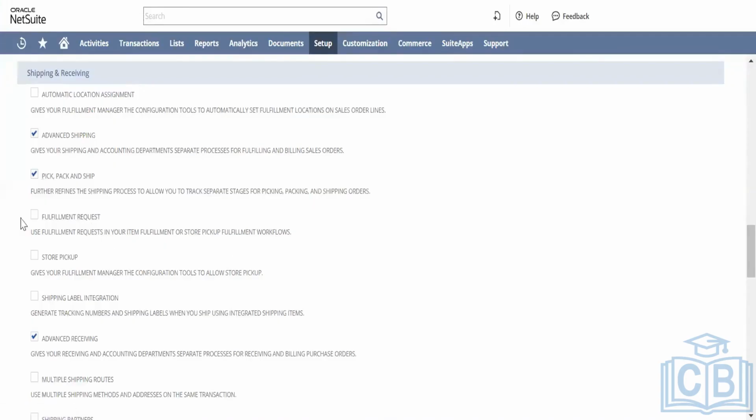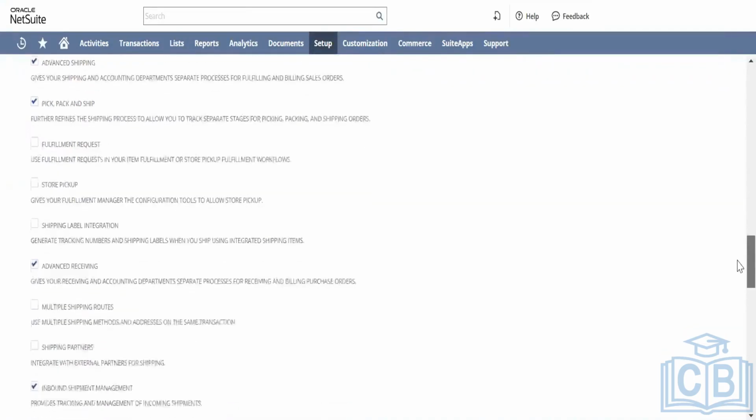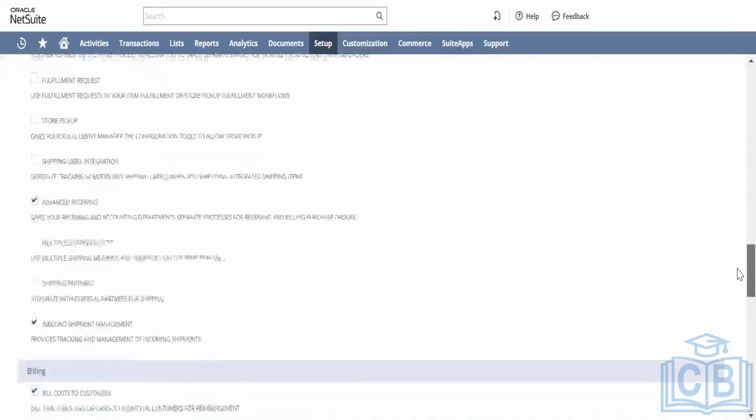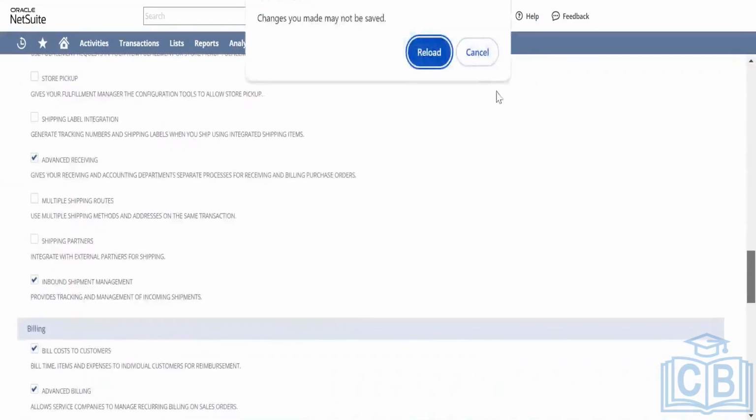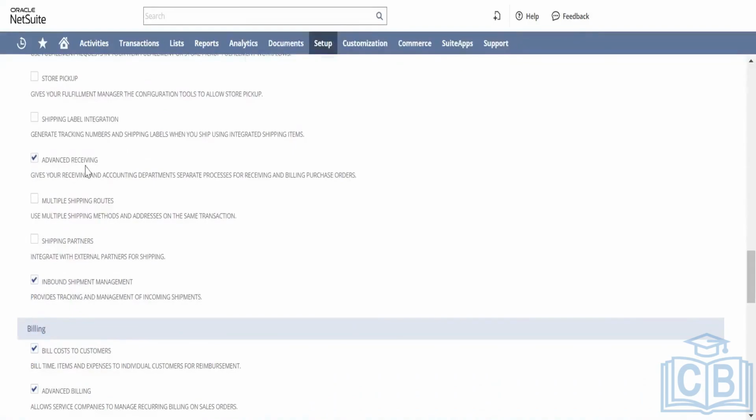So fulfillment request is nothing but something you can add to your goods. Whenever you want to send them out, you can add this as an additional step. This is just like the in-transit payments that we spoke about a little while ago. And then advanced receiving. This actually gives us a separate process for the billing and the accounting departments receiving. You will have two different options enabled for this advanced receive.